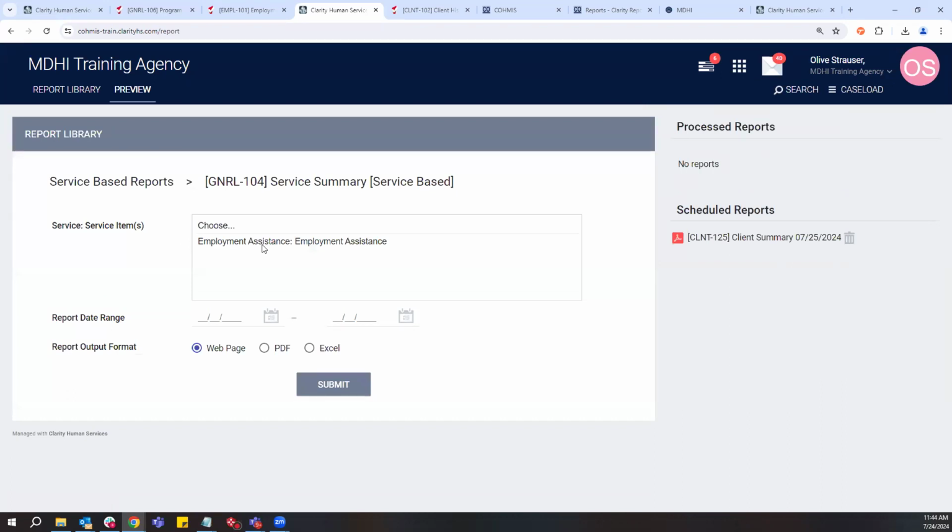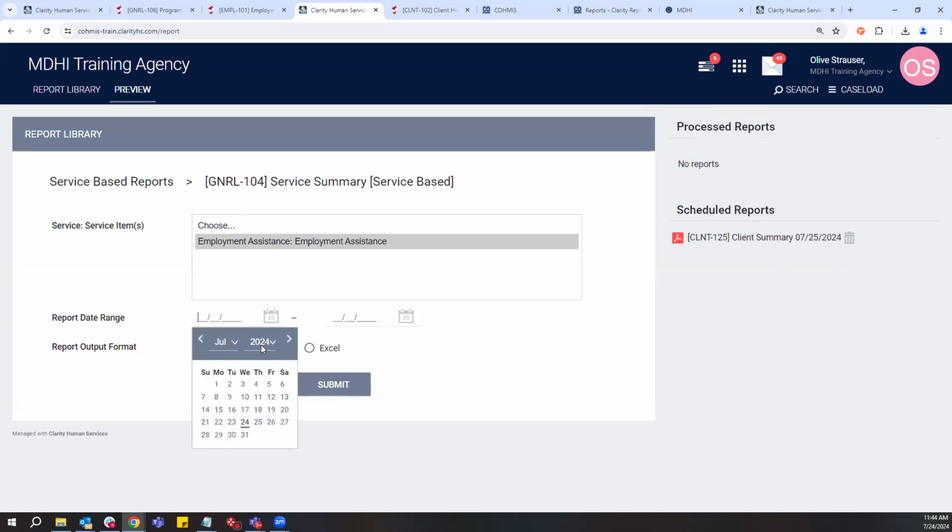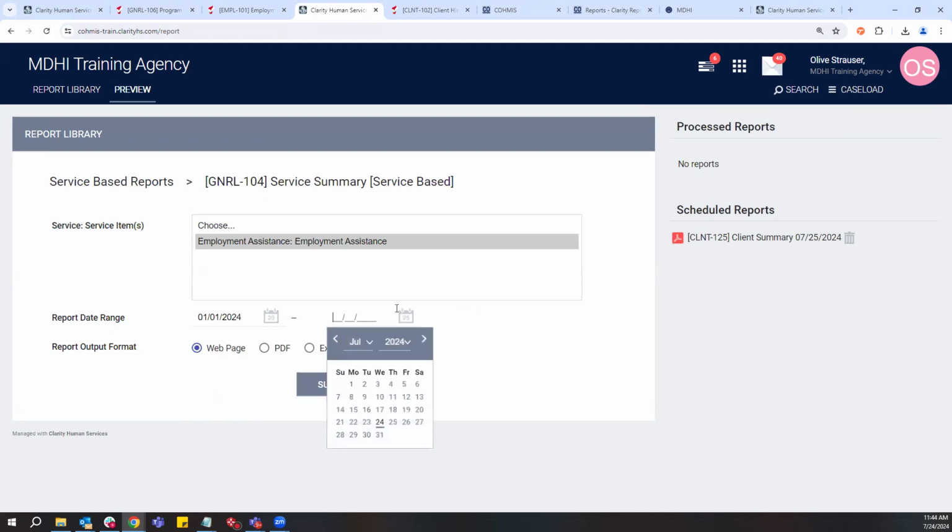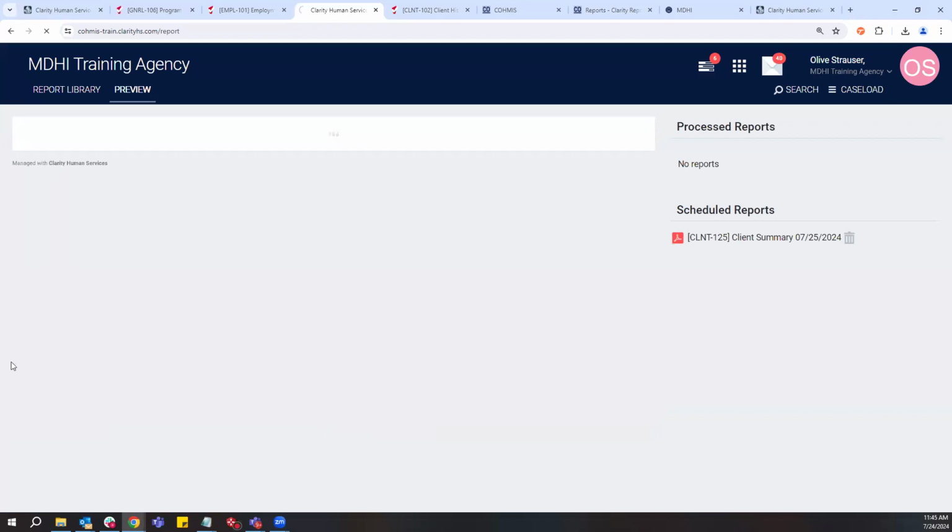So I'm going to do this. We only have an employment assistance service here, so I'm going to select that. And I want to know, since the beginning of 2024, how many times have people utilized our employment assistance? So I'm going to start it at the beginning of 2024. I'm going to go till today, click submit.